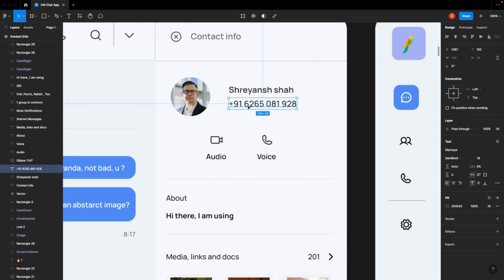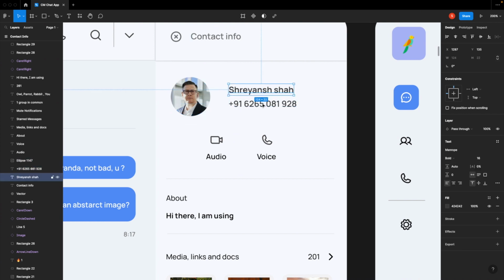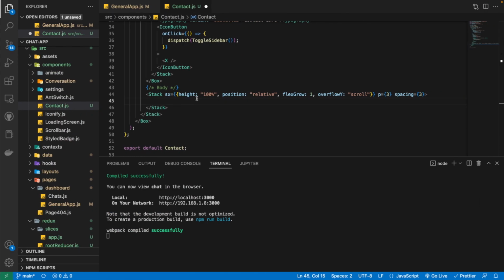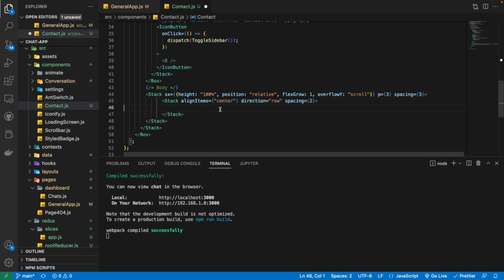After this, the first thing that we need to focus on is we need to render this avatar along with this name and contact number. So we can use a stack to align things in the horizontal direction, and to align these two in vertical direction we can again use a stack and give it a direction of column, and the first stack will have a direction of row. So let's use that stack here, okay. And then we are going to give it few properties. The first one is going to be align items center, and then the direction is going to be row, as I just explained to you. And there is also going to be some spacing, so let's give it a spacing of 2, that is 16 pixels. Now we can render our avatar component.